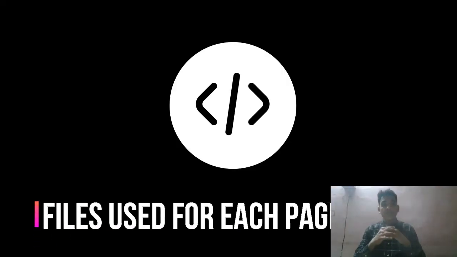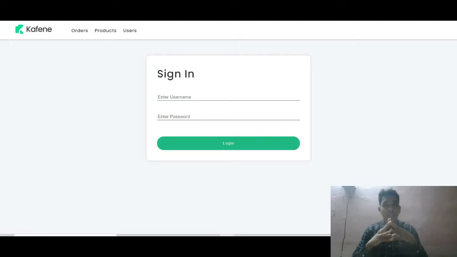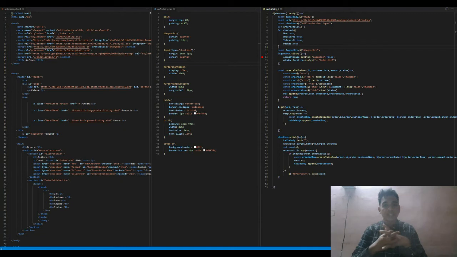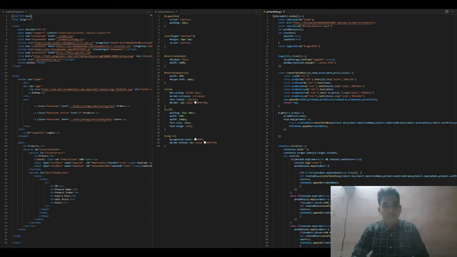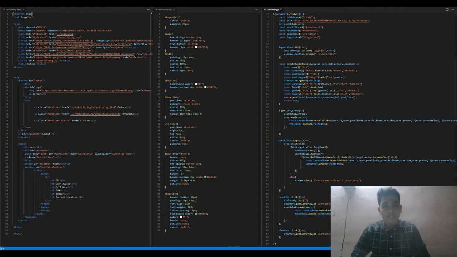So now let's talk about the different files used for the different pages in the web app. Under the main folder, I have the login page, that is the index page, and folders respectively for each page in the web app. For the login page, I have used index.html, index.css, and index.js. For the order listing page, I have used orderlisting.html, orderlisting.css, and orderlisting.js files. Similarly, for the product listing page, I have used the productlisting.html, productlisting.css, and productlisting.js files. And for the user listing page, I have used the userlisting.html, userlisting.css, and userlisting.js files.